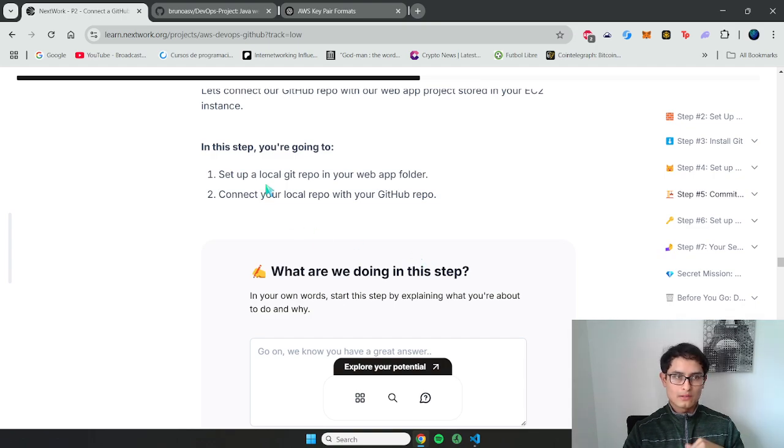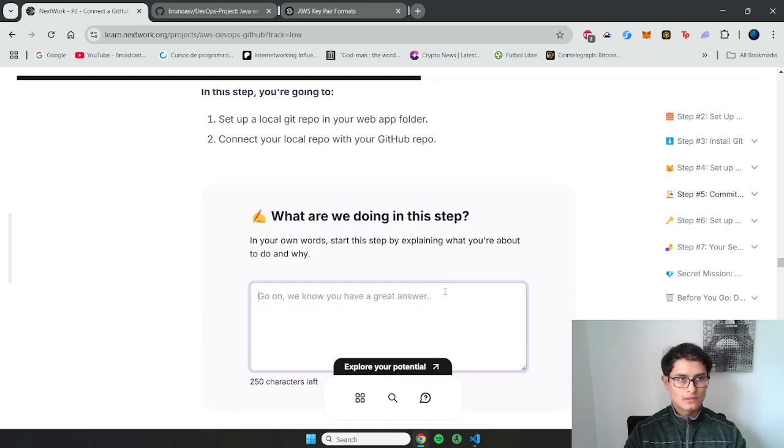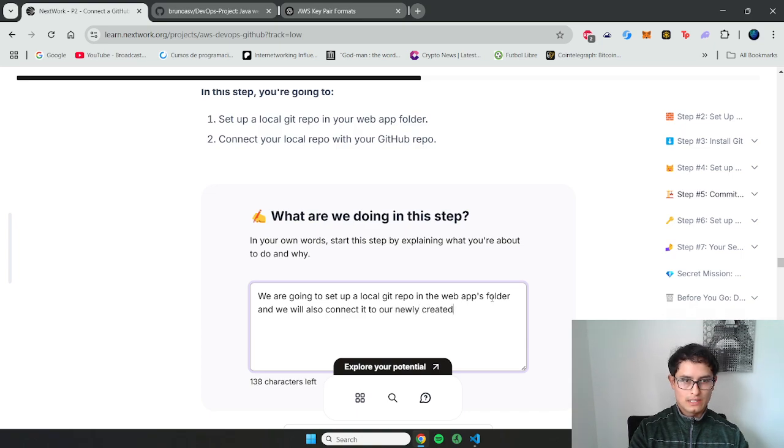So we're going to set up a local Git repo in your web app folder, and then we'll go ahead and connect it to our newly created GitHub repo. Okay.